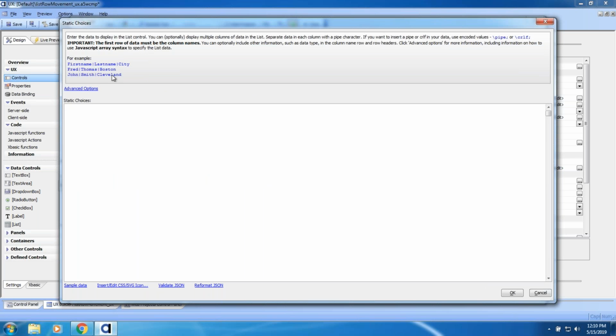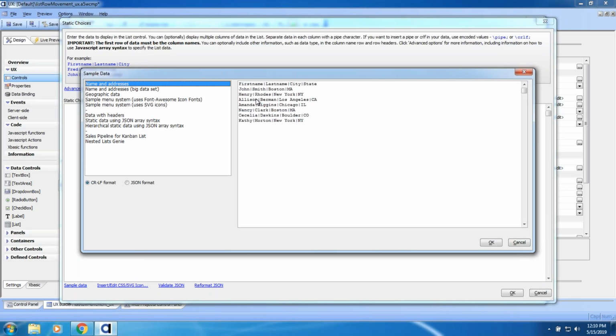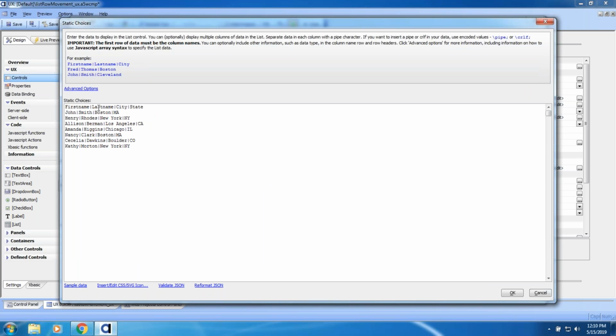I could now put in this data here, or I could click sample data and put in some pre-made data. So this just saves me some time. And you'll see this data is very simple. A header row with the field names, first name, last name, city, and state, and then a whole bunch of different data elements.